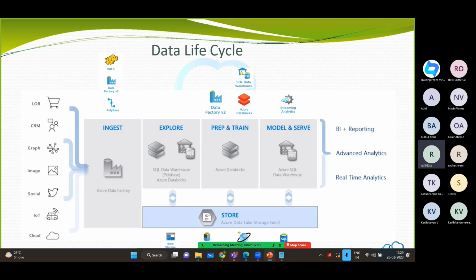So in this data life cycle, think of the source application. You have to understand what data engineers basically do. They ingest the data from different sources. And where do they ingest the data? They ingest it into data warehouses.